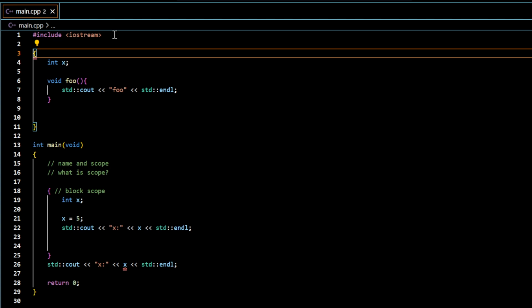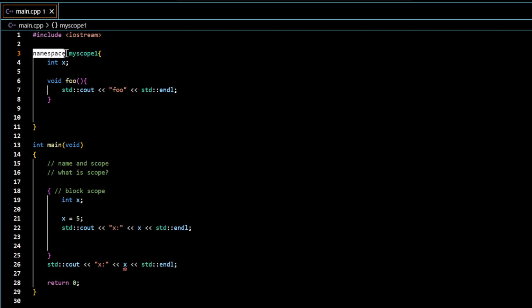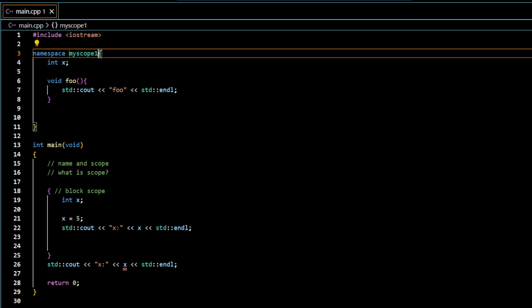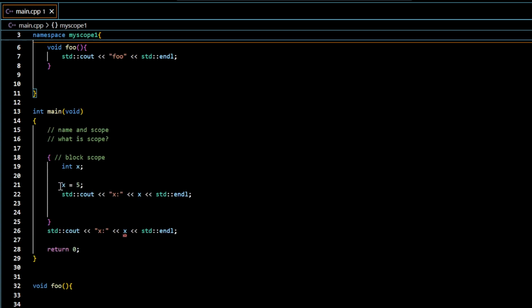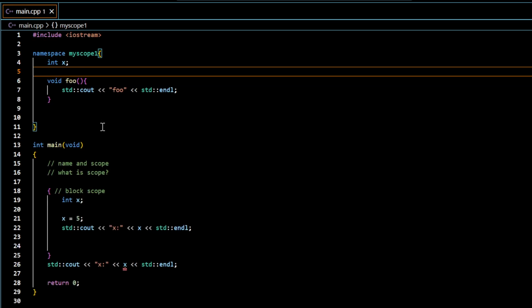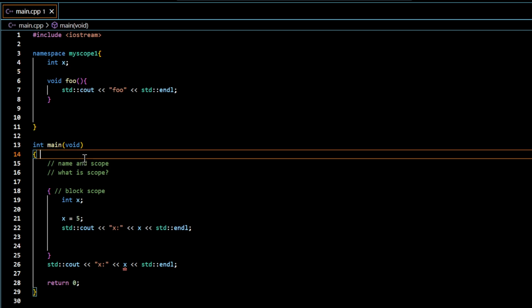If I give a name to this scope, then that will make it a namespace. The syntax for giving a name to this scope is we use the keyword namespace, and we give the name, my scope 1. Now this is the definition of a namespace. You have a keyword, the name of the namespace, and the curly braces with the scope inside. Whichever things we have placed inside this curly brace, either x or foo, are not accessible outside this scope. For example, in this case x is not accessible, it is already complaining in this scope. Similarly, we cannot directly access this x and foo in the main function.